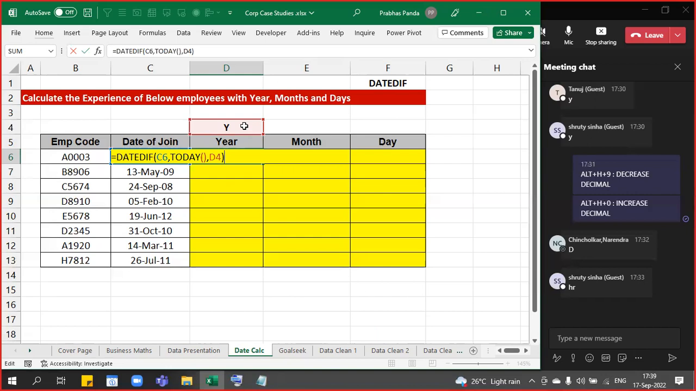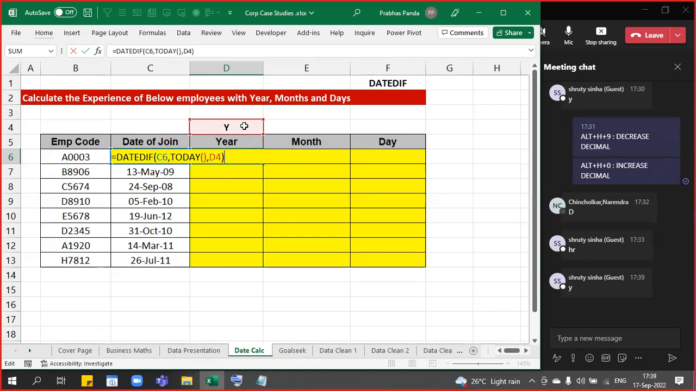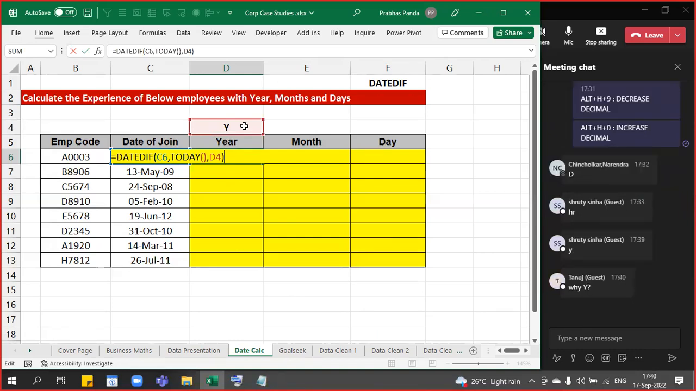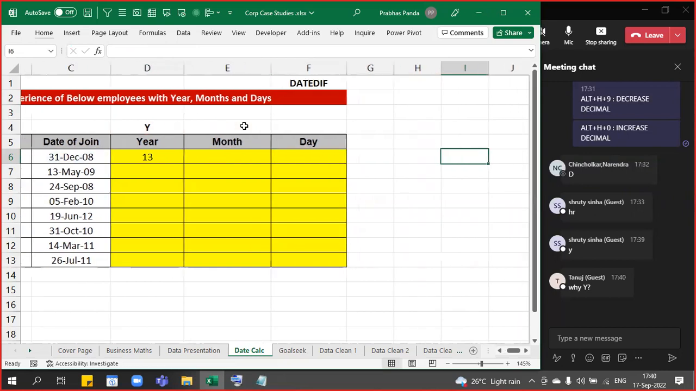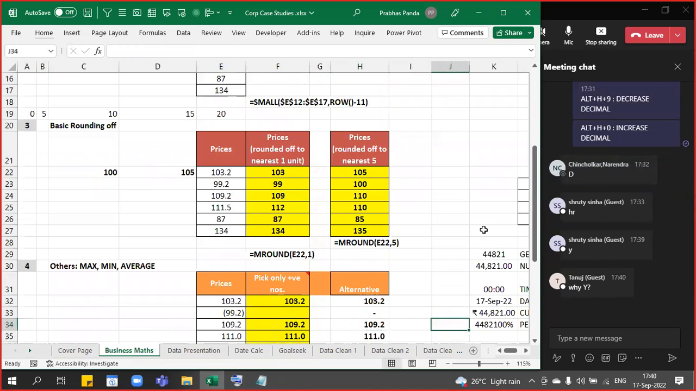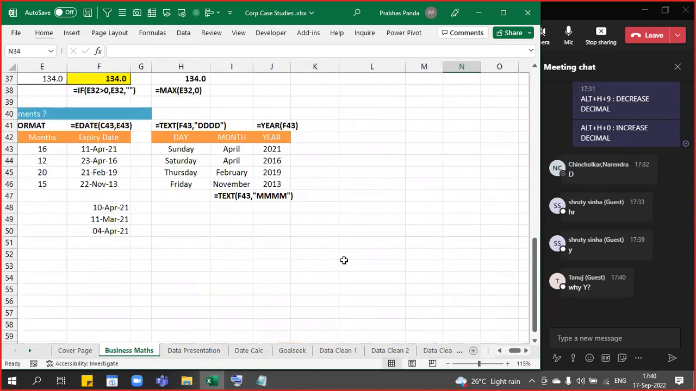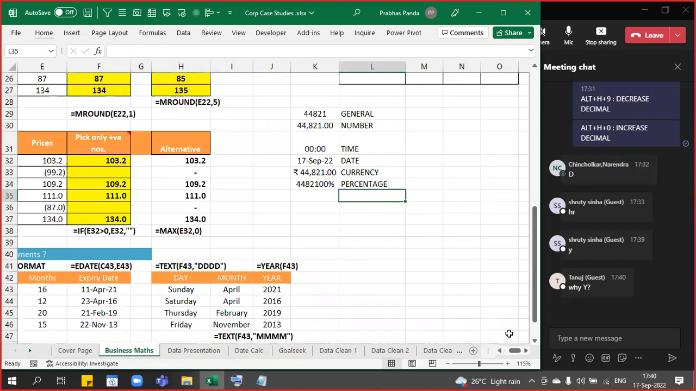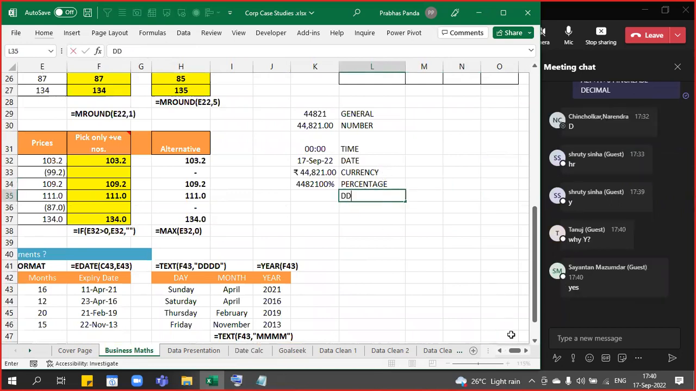Yes, people, could you please confirm? Though DATEDIF is a hidden formula, is it clear? Y stands for year. You know, that's what we explained, right? In the business maths case, when I was presenting our date format. What is the date format we follow all the time? DDMMYY or MMDDYY. Okay. That Y means year.